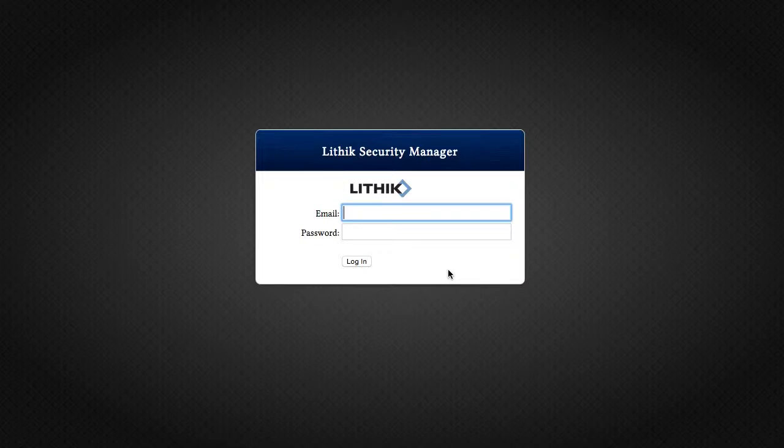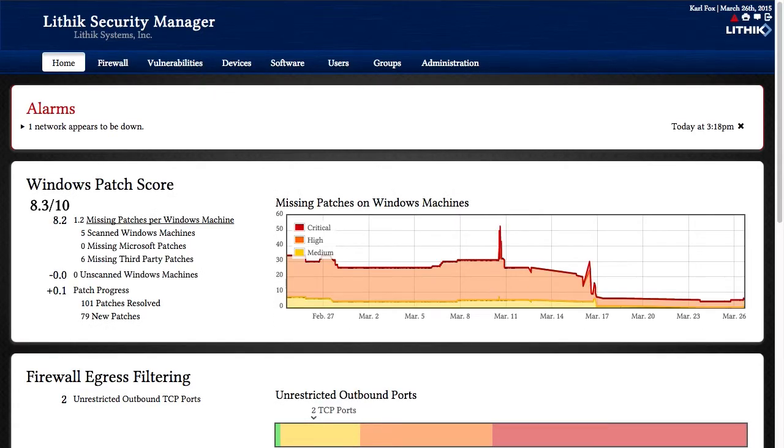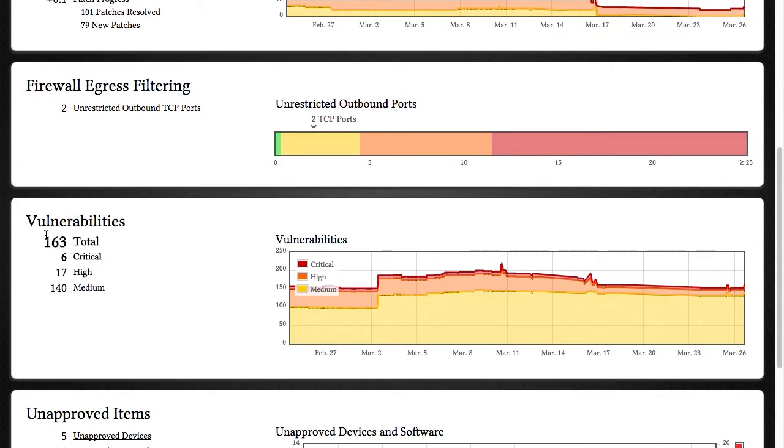Hi, I'm Carl Fox. 12 years ago, we started doing IT security audits for banks and credit unions. To streamline the process, we developed a set of automation tools to do the tedious tasks for us. Now we've made our system available to you. It monitors the security of your network, manages the work to be done, and reports on the progress you're making.